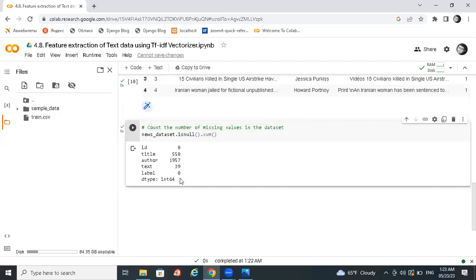Let's understand why these values are missing. Basically, it means while we were preparing the dataset, we may not have gotten the title of a news, or the author of a particular news, or the text of a particular news. That's the reason for some news we may have only the title and author. In that case, the text will be absent. Similarly, we have the title and the text for some news, but the author name is missing while we were preparing the dataset. That's the reason.